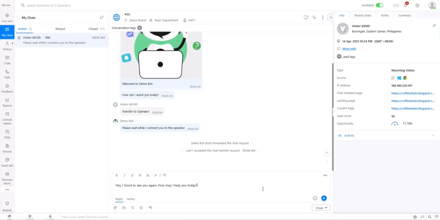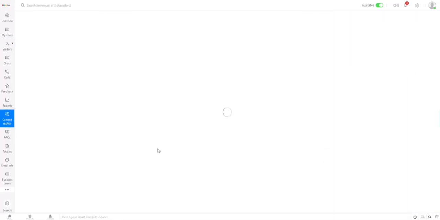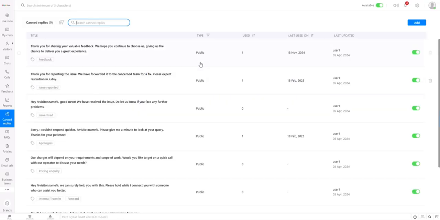Okay, and if you wish to have our own canned reply, just head to your website. You can already see canned replies, and from there you can see the type of canned replies, how many times it was used, the last used, and the last update. And here, if you want to enable or disable our canned reply, just simply toggle this on or off. Okay, and if you wish to create one, just simply click add.